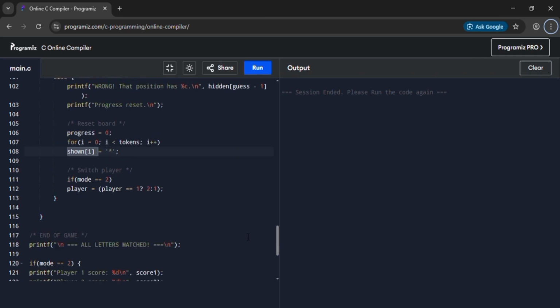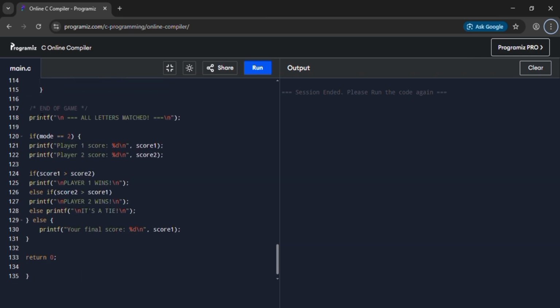So this is the end of our game. So here, once all letters are matched, this prints a message so the player knows they finished the game successfully. So no variables are changed here, just a simple message.